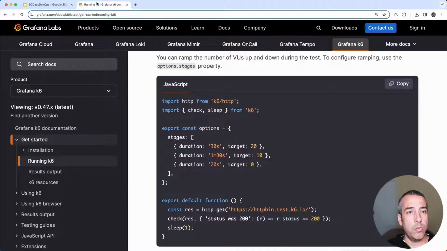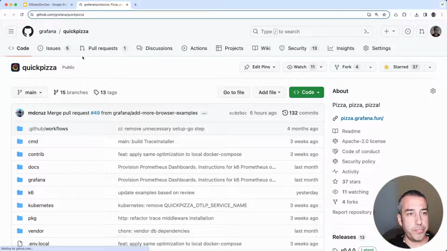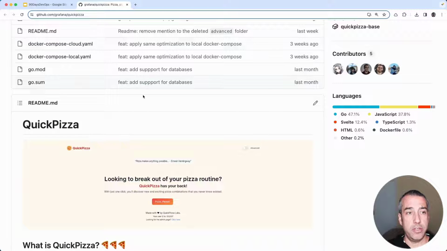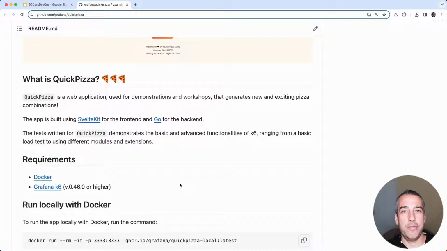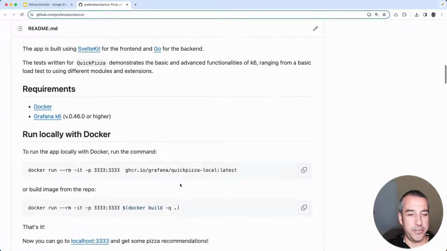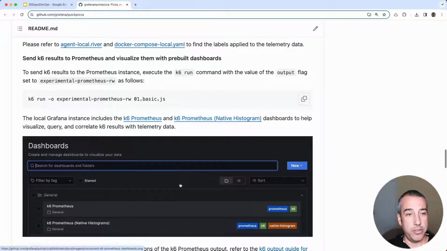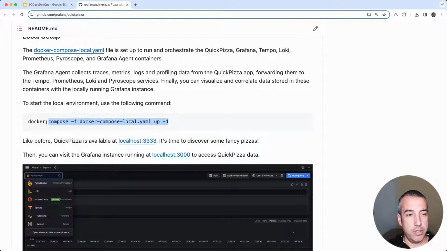Let's see now our QuickPizza app. We click on QuickPizza. This is a very simple app. There are different ways of running this project, for example with different Docker Compose setups. We are going to choose the local one. QuickPizza, as we will see, is a simple app to order pizza recommendations. And we have quite a few tests in this project to run with k6. Let me pick the instructions here, this one, Docker Compose local app.